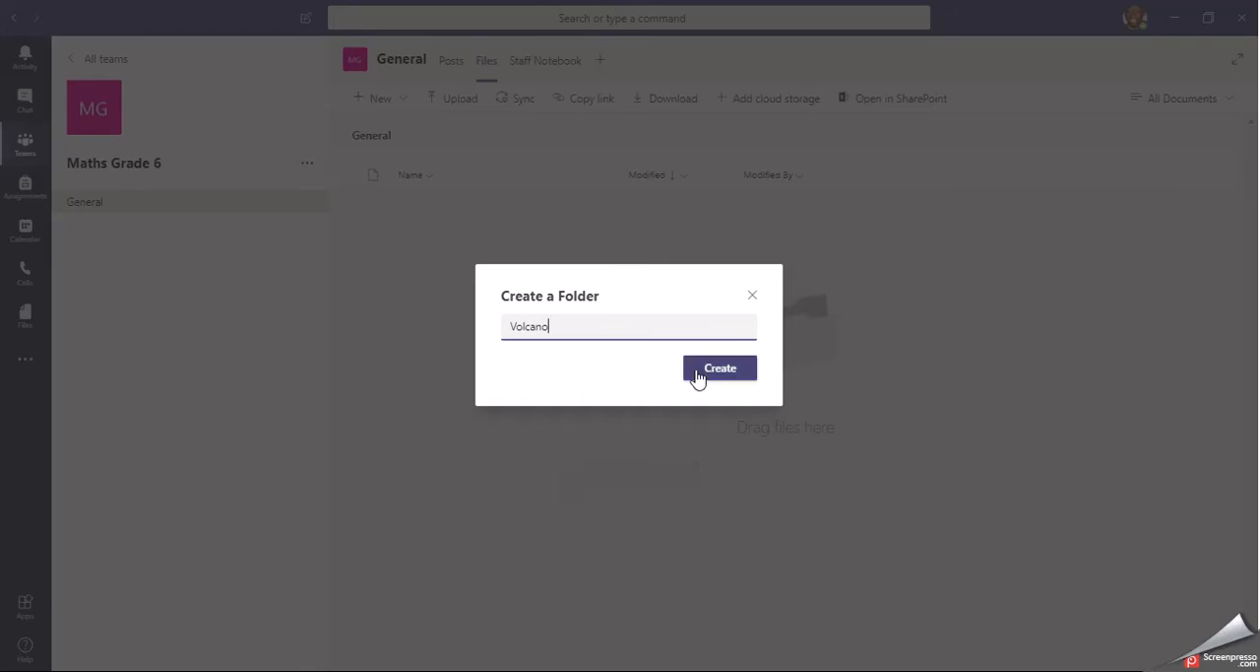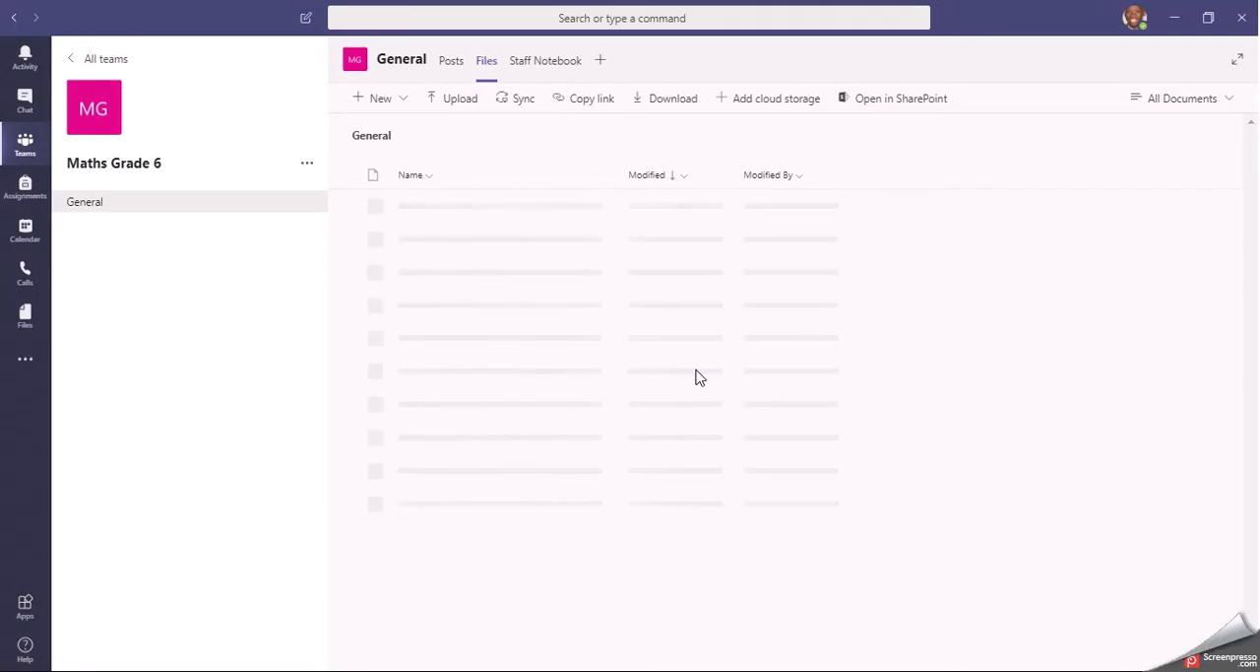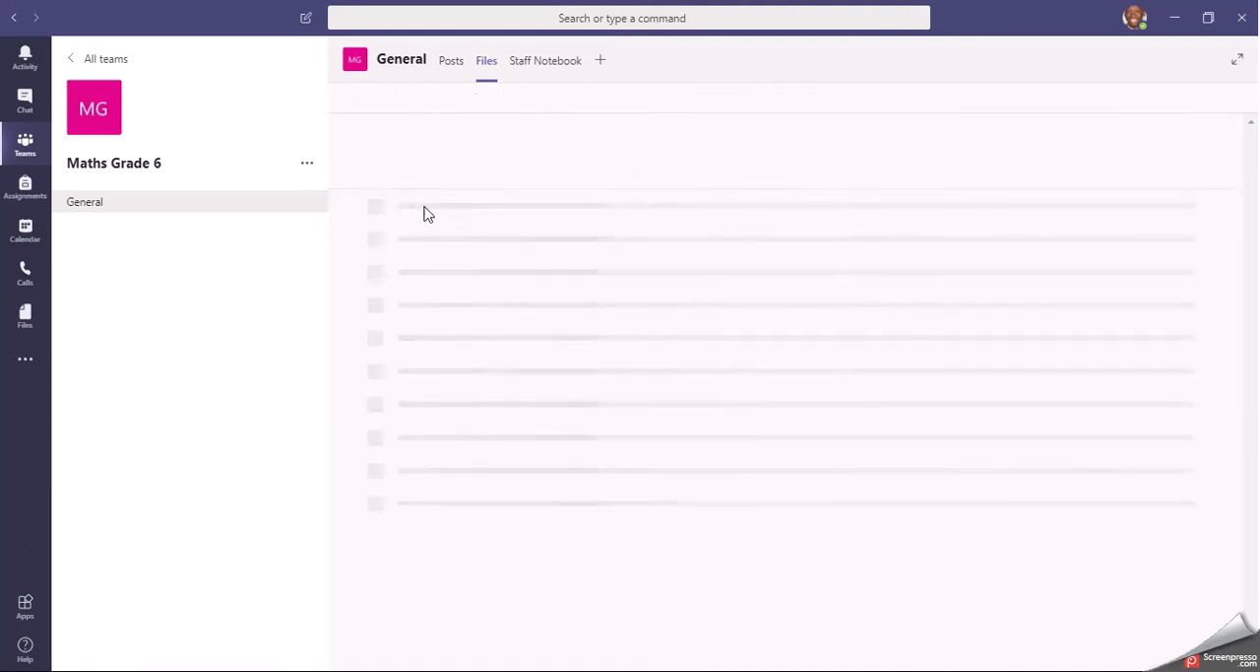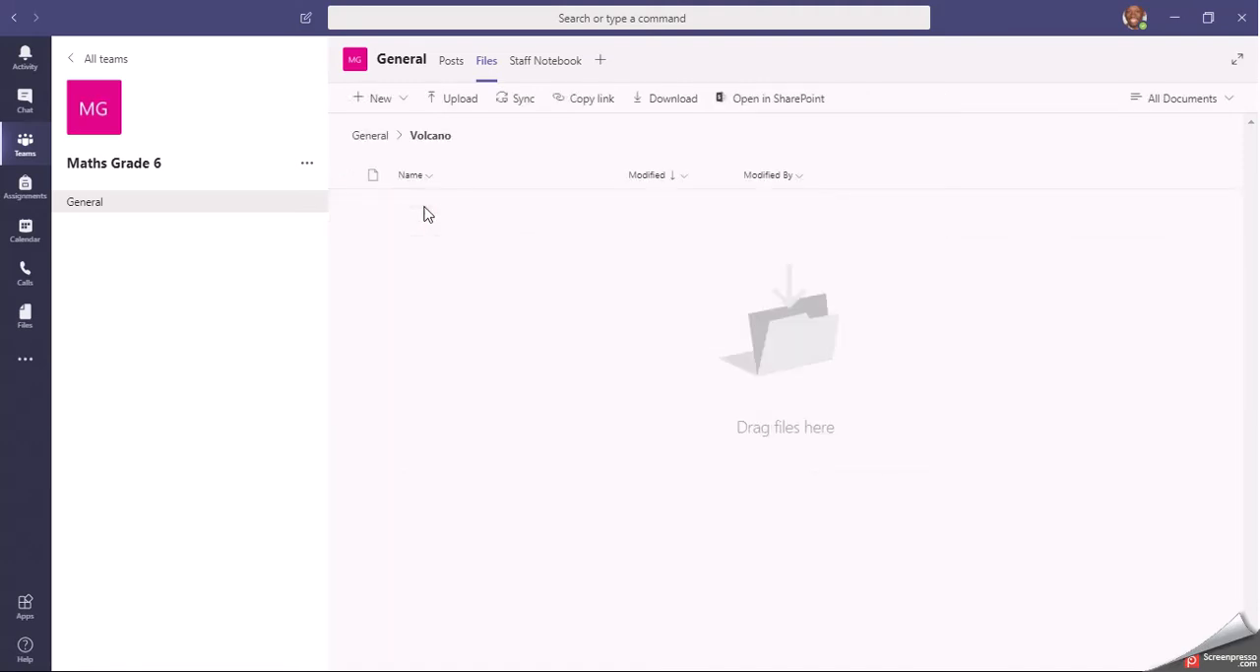That's just the name that I'm choosing. Volcano. Right. After a few seconds, there's a folder which has the name volcano, which I've just created. And now a folder needs some files. So I open that folder and now I can upload files.